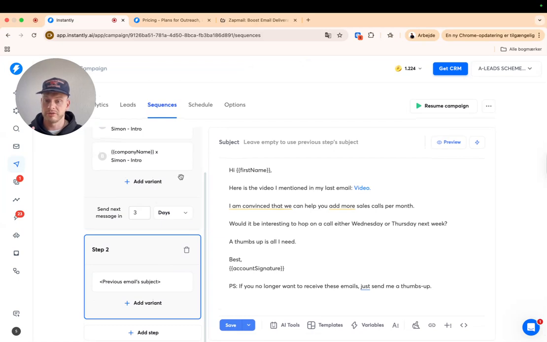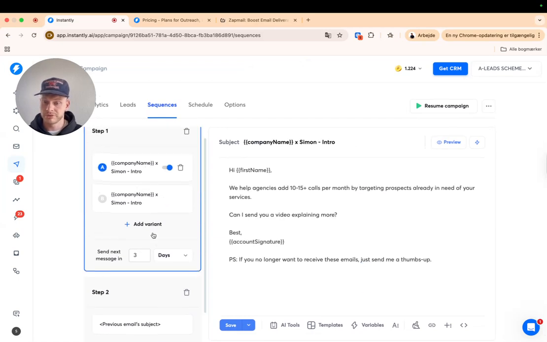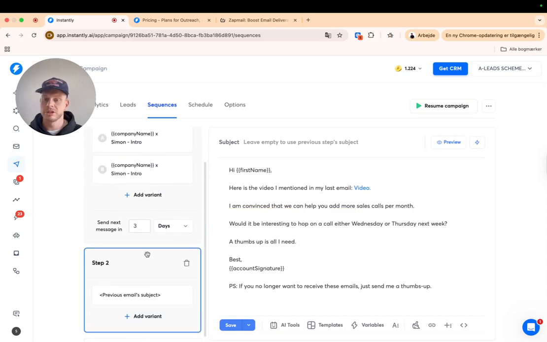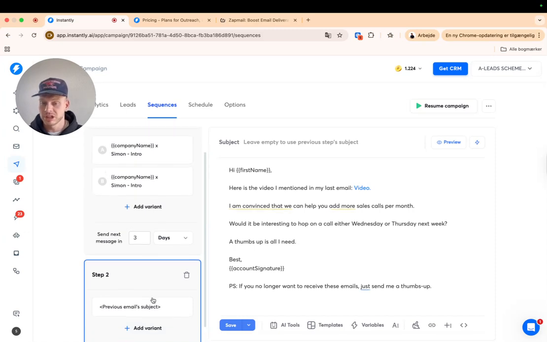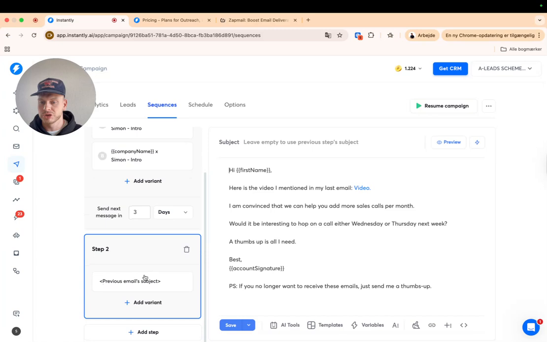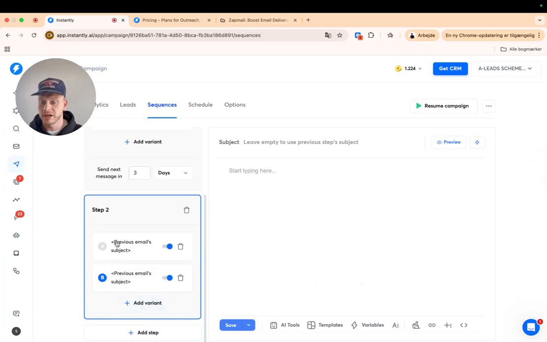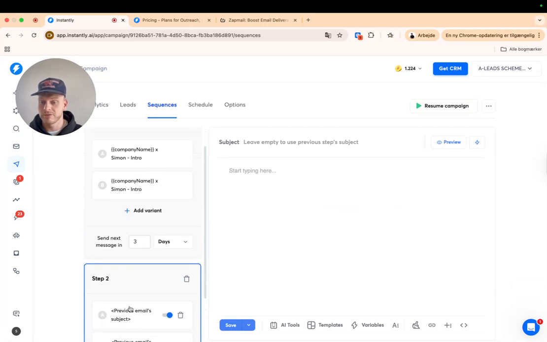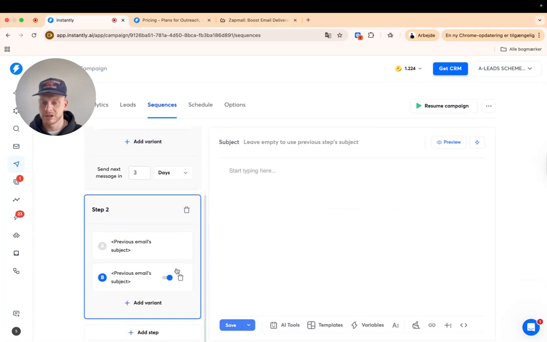So now we have email 1 with 2 different variants. We have step 2 with 1 variant. The reason is that we don't do A/B testing on the follow-up. It's just because we are following up on what we are saying here, and we are saying the same thing here. So you don't need to add a variant A and a variant B, where variant A sends out with variant A and variant B sends out with variant B. That's not how it works.